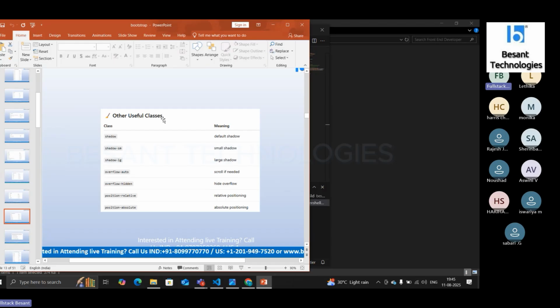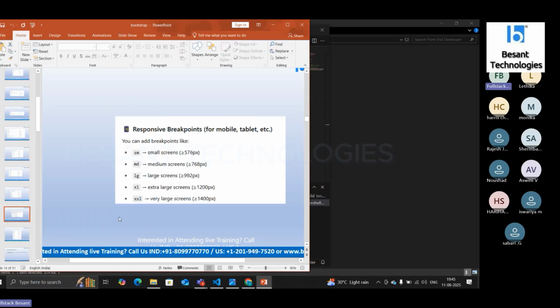And then other useful classes like shadow. If you want to show your card or your button with a shadow, you can give it the default shadow or a small shadow. Overflow auto scrolls if needed, and overflow hidden hides the overflow if you need it. Then position relative for relative positioning, and position absolute for absolute positioning. Okay, so these are the things.